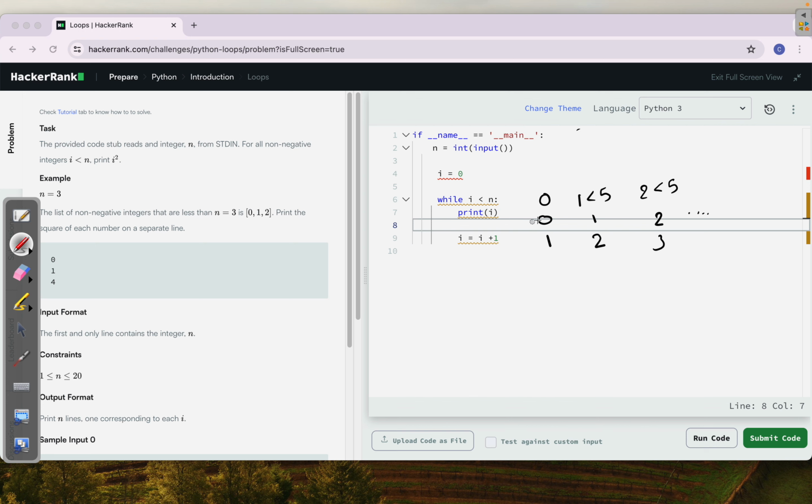The same goes on. Once i is 4, we will print 4 and then i will become 5. Then we will check whether 5 is less than 5. No, this condition will be false. Then we will not execute this code, we will jump here. That means we are now outside of the loop because this condition failed. So this is how a while loop works. Now let's solve our problem statement.